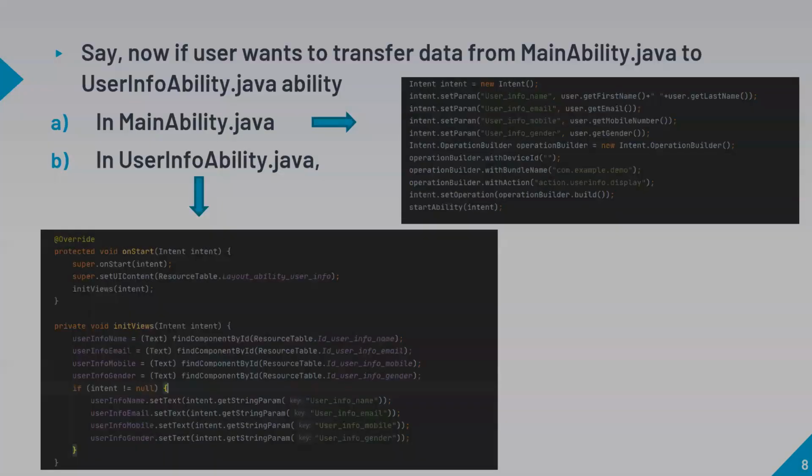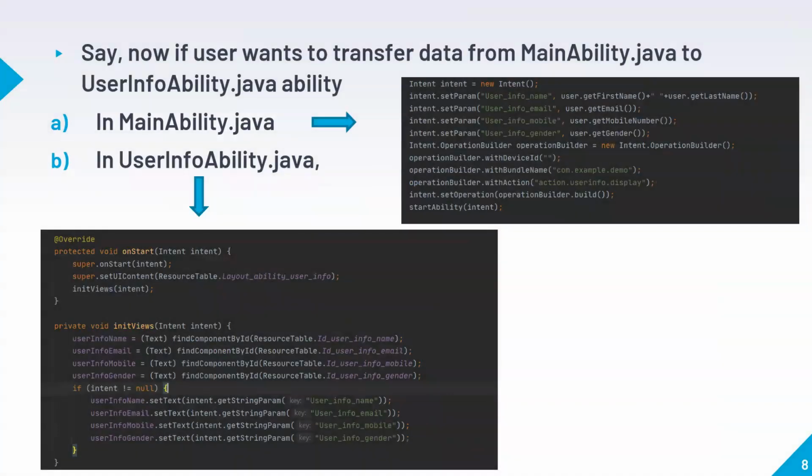This is how you call. Till now I've told you about transferring the control from one ability to another ability. Now let's see how you can transfer data. Maybe I'm entering some details on the first page. I want to take those details into my next page. So how do we do it?